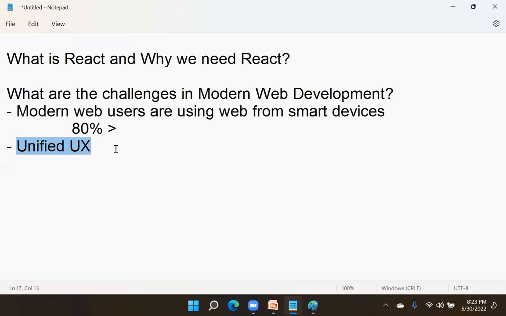I hope everyone is clear with this. So what is one of the challenges? Unified user experience. What is unified user experience? It means an application must have the same behavior across any device. That is one major challenge. The next important challenge is fluid user experience.